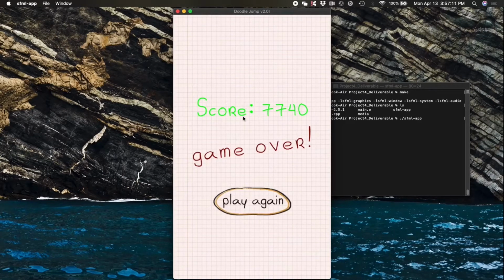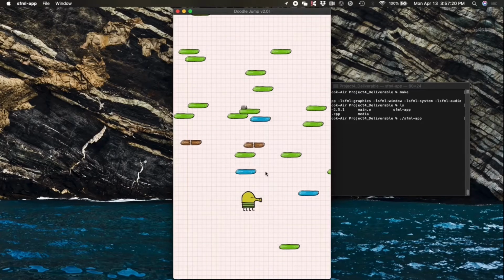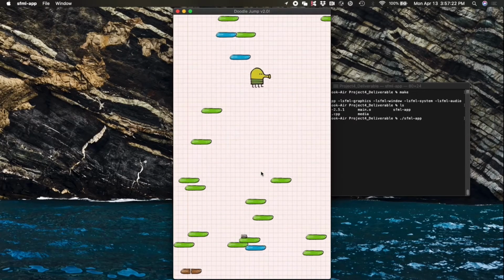If you die, you will be brought to this screen, which up top here shows your score. And then all the way at the bottom, there's a play again button, which will give you the option to start over.